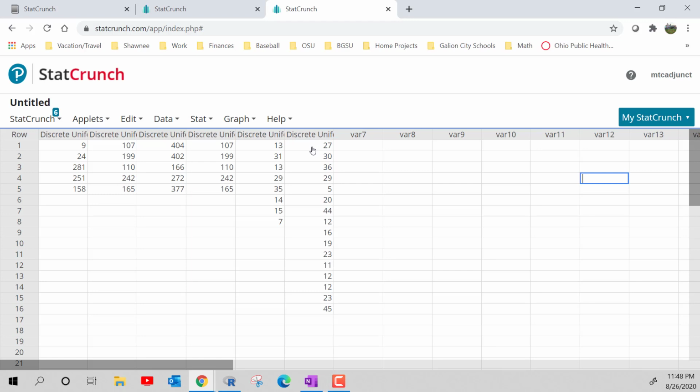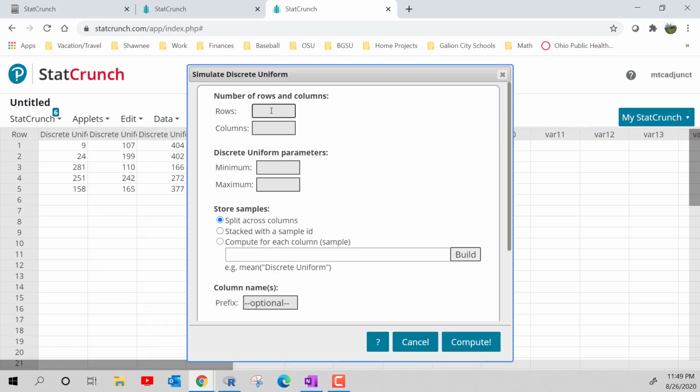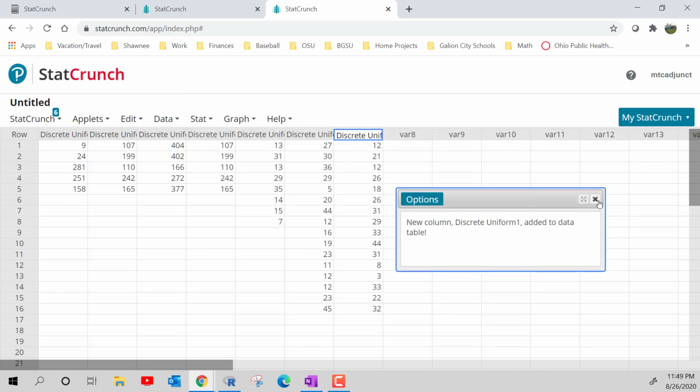I'm not seeing any repeated numbers yet, so maybe this time we didn't get repeats, and I can just list the first 8. Then here we'll go to Data, Simulate, Discrete Uniform. I'm going to do 16 rows again just to be safe, in one column, 1 to 45. This is where I'm using the seed 24, like we've been using. Hit compute, and now I have those.